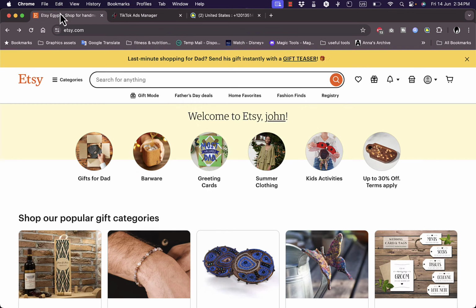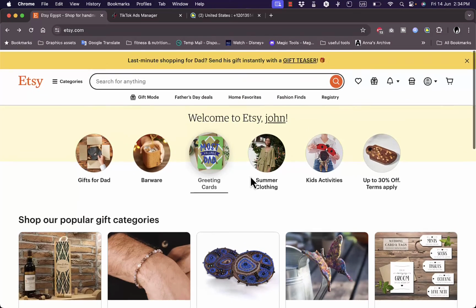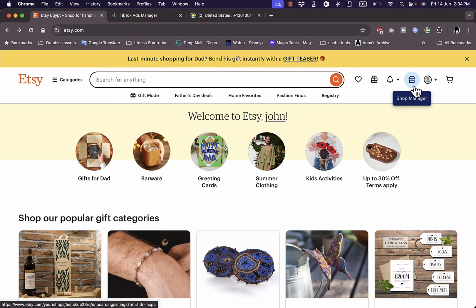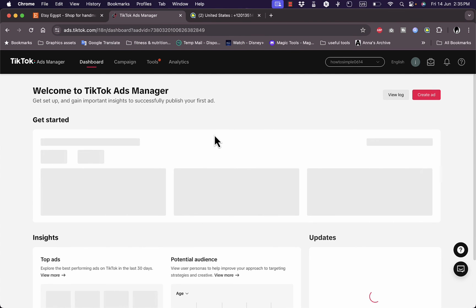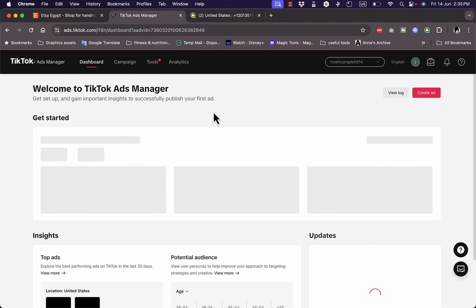Now in Etsy, of course, as I told you, you need to go to Etsy, you need to set up your shop, you need to set up the payment methods and everything. And of course, you need to add your products on Etsy. You need to set up your products and have them ready to go. And you need to set up payment methods in order to be able to receive payments. Now, that was one way to promote your Etsy products on TikTok.